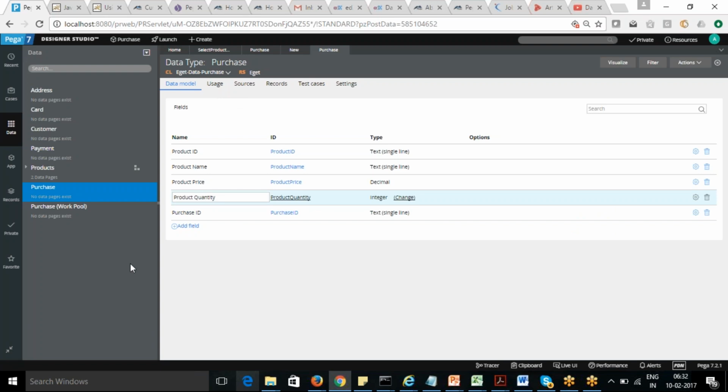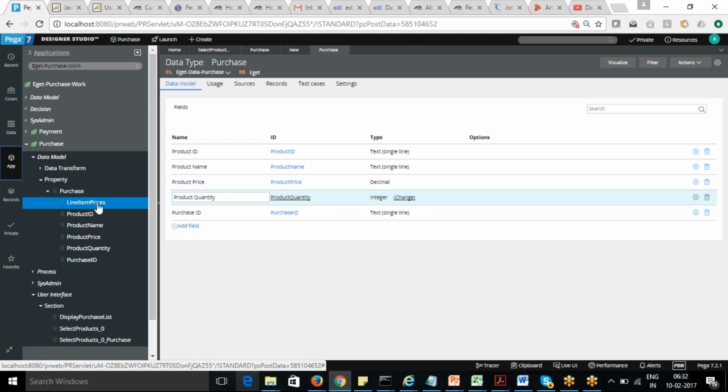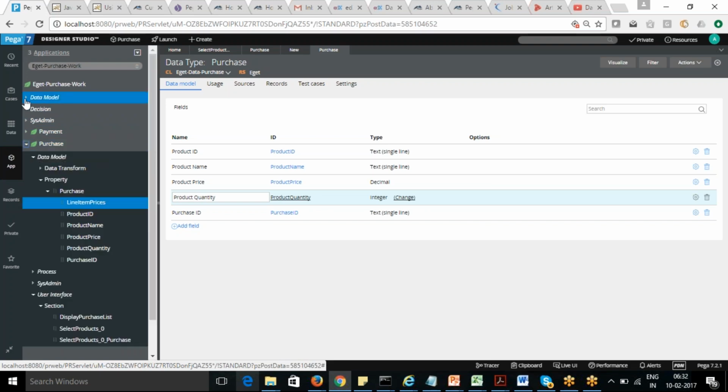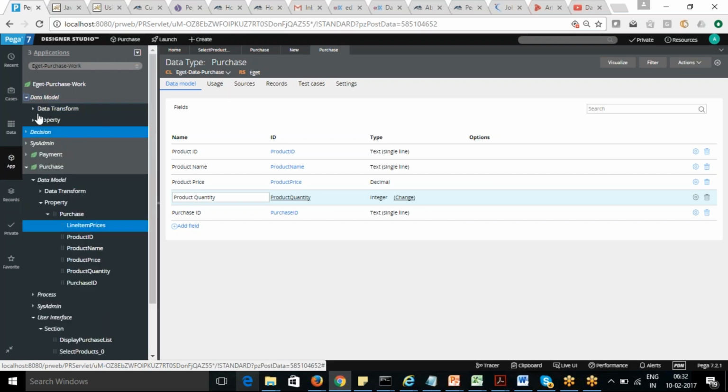Why is the line item missing here? If you see it here in the app, I can see the line item within that. It's just the purchase only. This is strange. One minute.